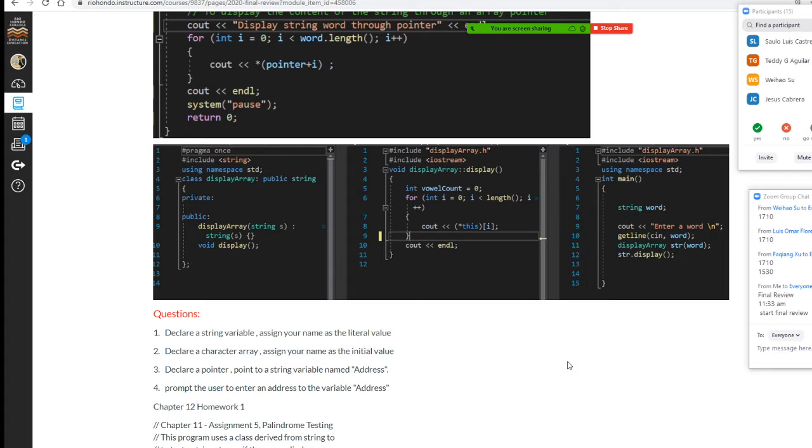Okay, so who's the first one who can write that answer for me? Declare a string variable. Assign your name as a literal value. Okay, do it right now. Don't forget your final exam is Thursday, so you probably need to learn how to do it now. So please do it right now. Let me see who can do it.